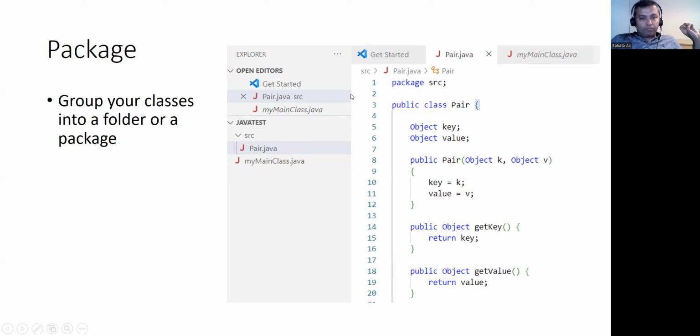And then you can wrap your classes in a package as well. When I say package in Java, what it means is basically a folder that contains your classes in .java format. Imagine that you have my Java test folder. Inside that folder I have this source folder, and I will consider that folder as a package, and within that package I will create my classes, and each class will be saved in a separate file.